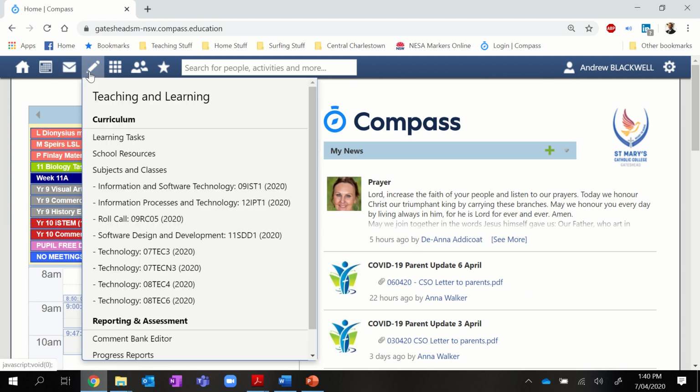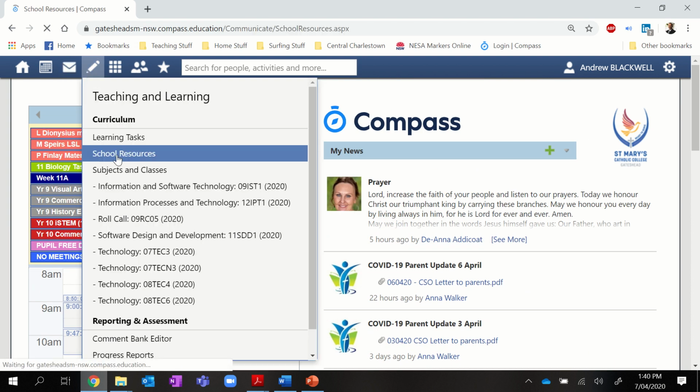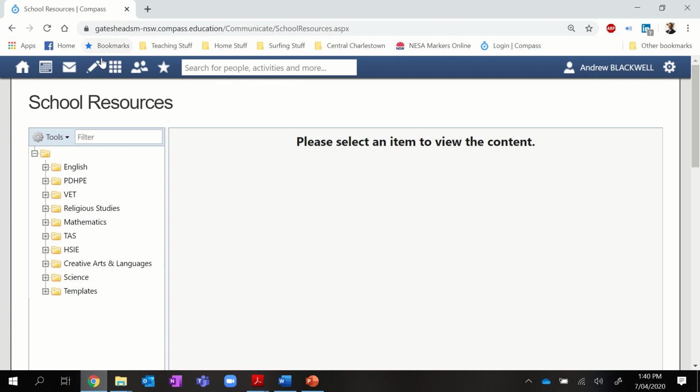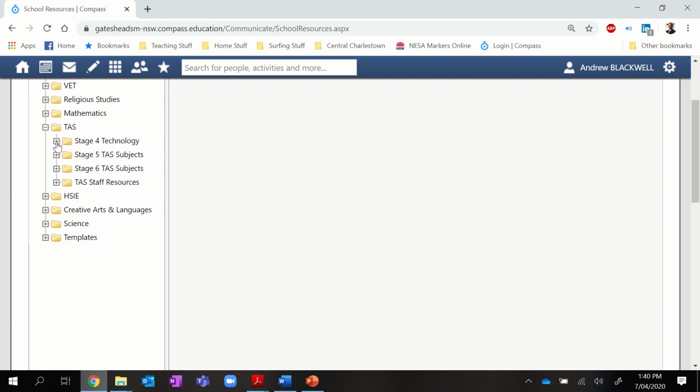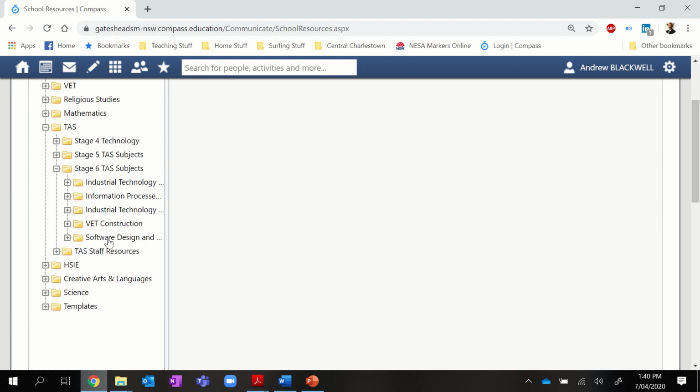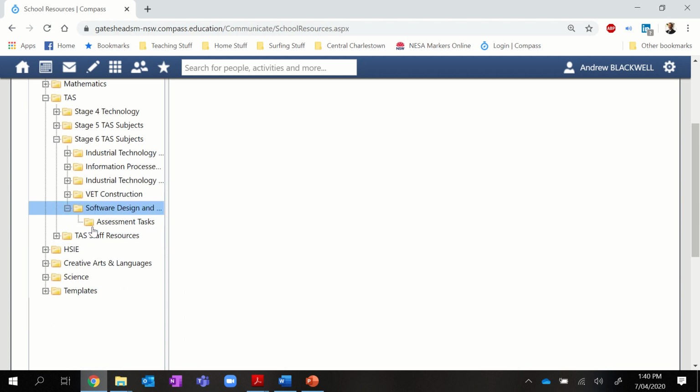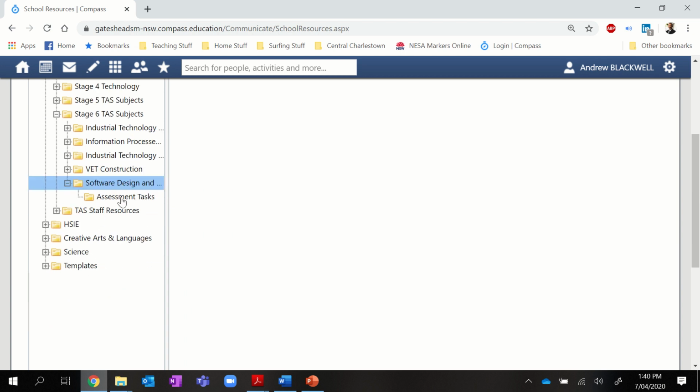Oh well. So it's wise to create all of your learning tasks in the school resources, which is what I call the back end of Compass. Now, I'm in TAS, of course, and I have a number of different learning tasks and assessments in there. But in Stage 6, I haven't got really anything in there for software design because I've only started teaching this subject at our school this year.